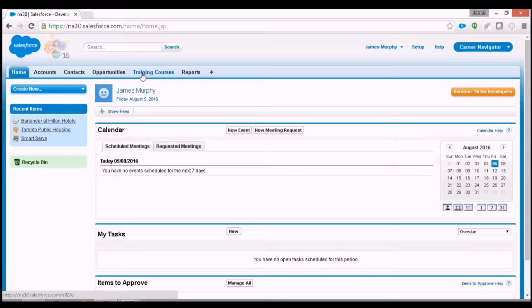Next, we have training courses. Our participant will be registered to a training course. The complete list of training courses is stored in here. And the last tab, Reports, we'll get to at the very end when we report our activities.